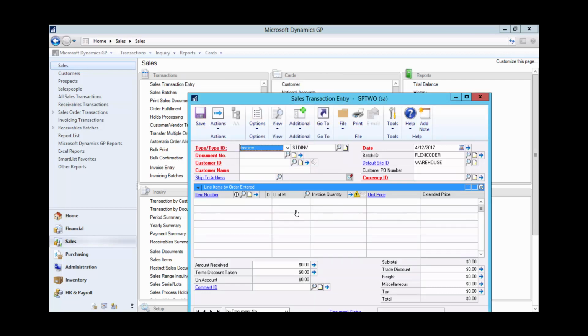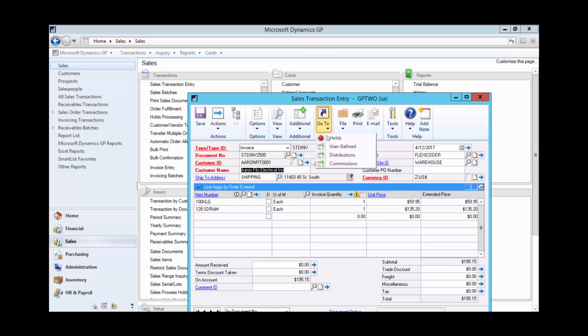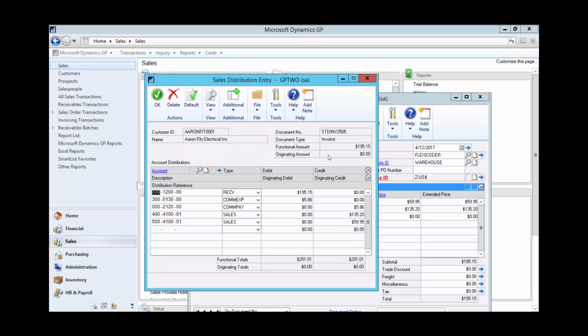And you can see we didn't get an error. So what that's telling me is that Flexicoder did its magic in the background. And if we go into the distributions, we can expect then that 400 and the 500 accounts to be recoded, as well as that 01 segment on that sales account to be recoded.